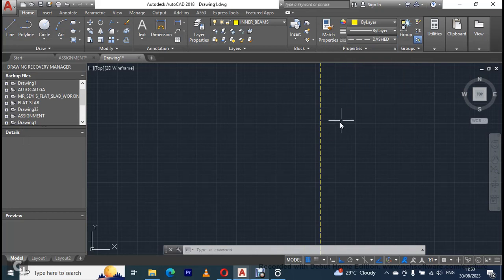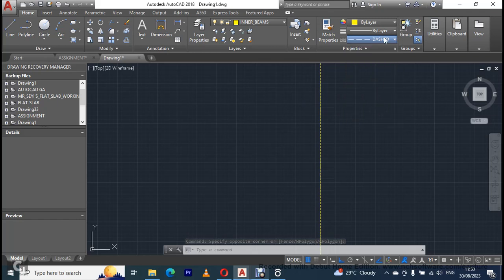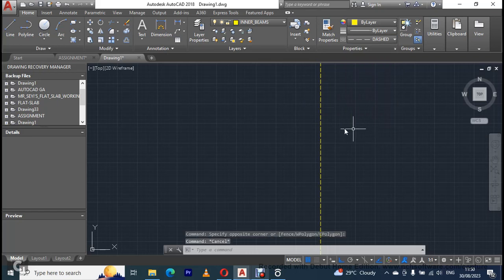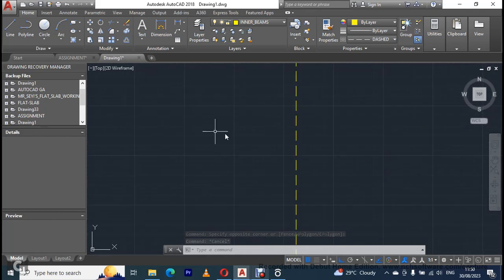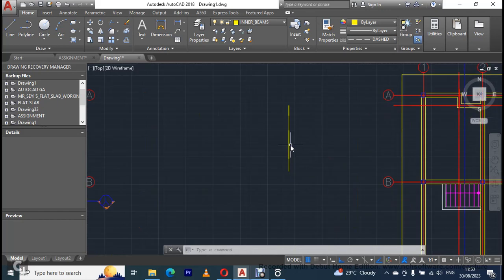Not big enough. Let me highlight it. Let me try, hidden is quite small. Let me try dashed. Okay, so it's dashed already. If I zoom in on it, yeah, you can see it's broken. So let me zoom out. Now the easiest thing I can do is just match the properties. So just type match prop or just type MA. So that's that. Press enter.